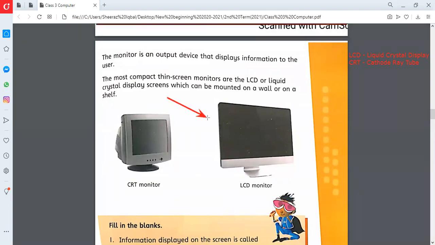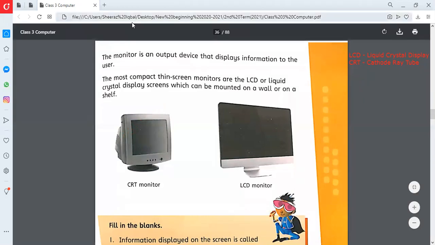So the thin screens are the LCDs. The heavier ones are the CRT. LCD doesn't have a body at the back, but CRT has a big body at the back side. Okay, let's see. I will show you the picture of a CRT.